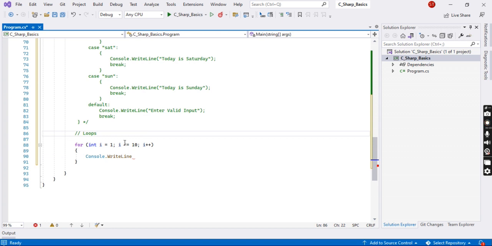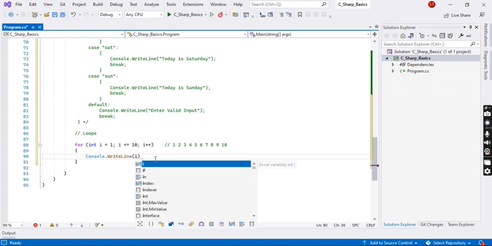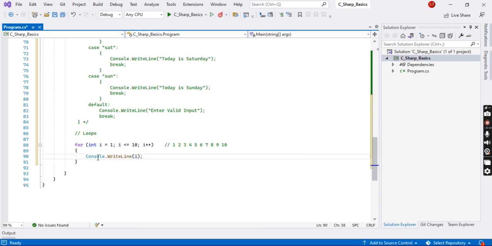So I want output like 1 2 3 4 5 6 7 8 9 10. To get this output, what I am doing is using a for loop and performing the same operation multiple times, repetitively, and here I'll print the value of I. So how will it work?